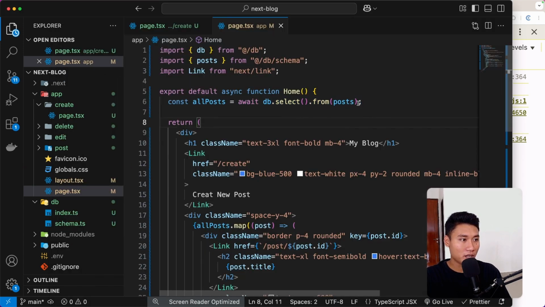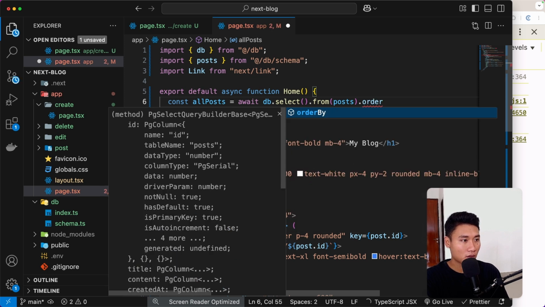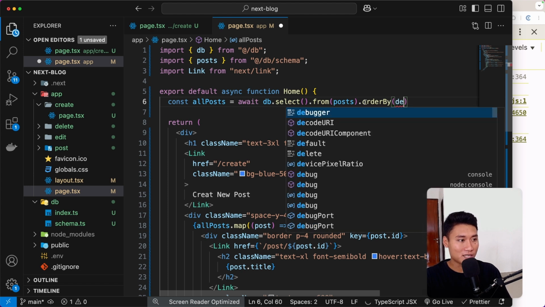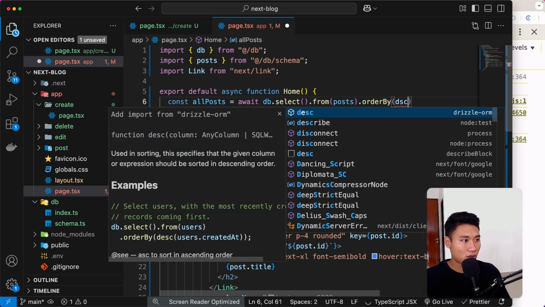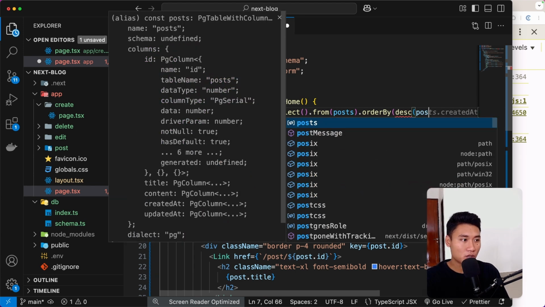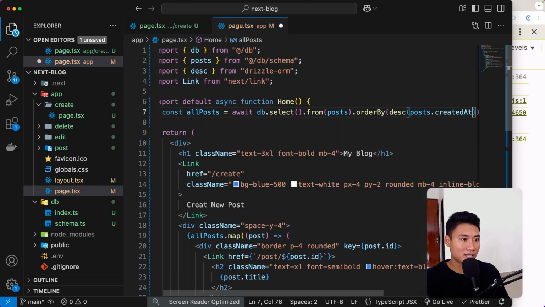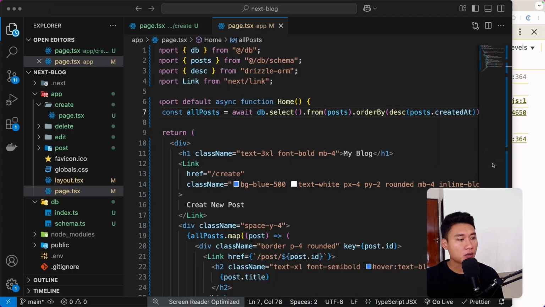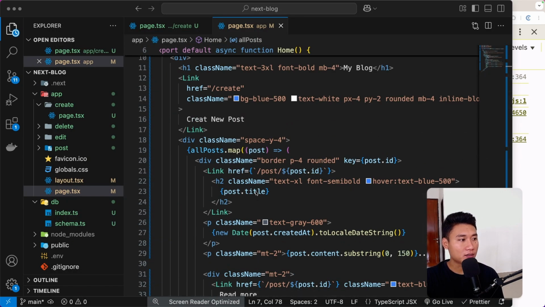Let's go back right here, and basically we can use a function called orderBy, and I'm going to use descending. I believe it comes from the Drizzle ORM like this. And what you need to order, basically I'm going to order by post.createdAt like this. If I save that, now post 2 is going to be on the top, and after that we have title 1.